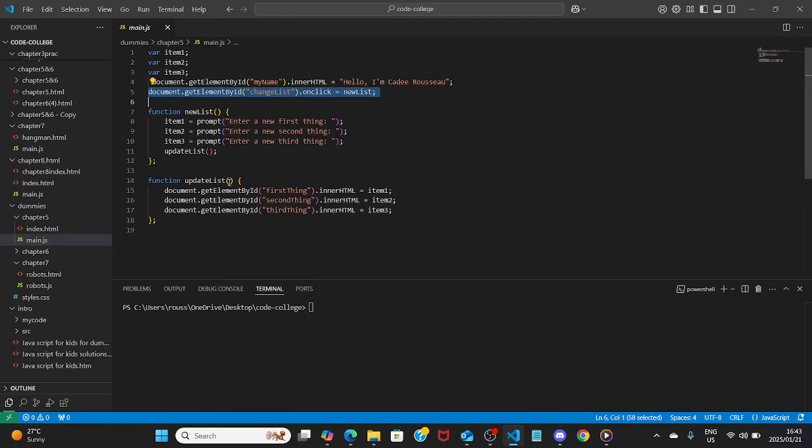And then we've got function update list. This starts the definition of the update list function. The function updates the HTML elements with the new values stored in item 1, 2, and 3. And then we've got document. Okay, we've got these document lines and I'm going to explain them. So this uses getElementById to access the HTML element with the ID first thing, and then it sets the inner HTML content of this element to the value of item 1, 2, and 3.